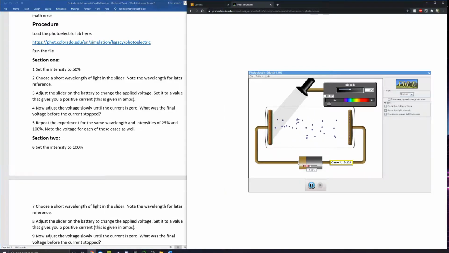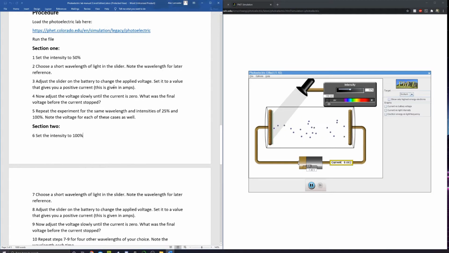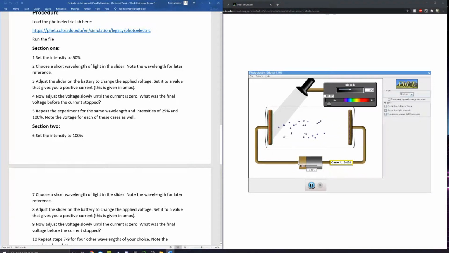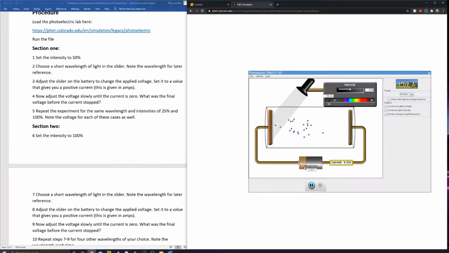And now we are asked to adjust the slider on the battery to change the applied voltage. So you can see I can flip the battery over here to apply a voltage of 8 volts, and I can flip it all the way backwards to go minus 8 volts as well. And we're told to adjust the voltage slowly until the current goes to 0. What is the final voltage before the current stops? So let's check that out here.